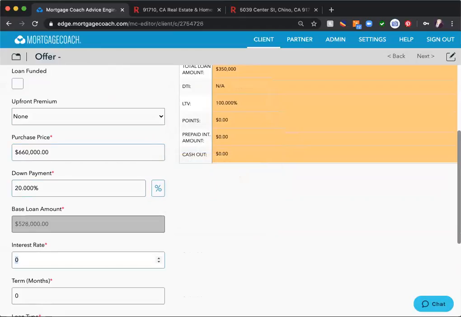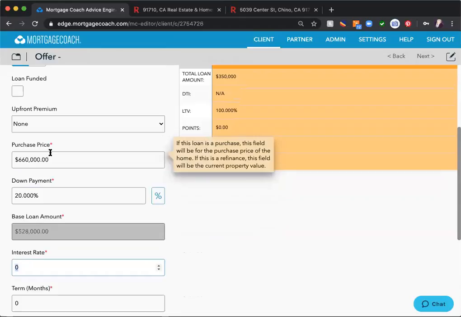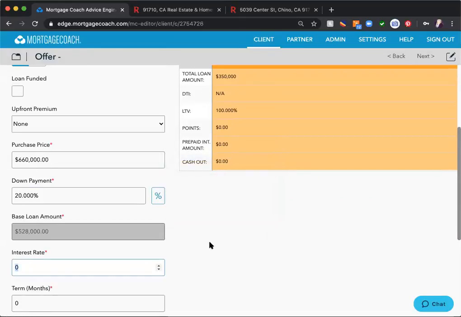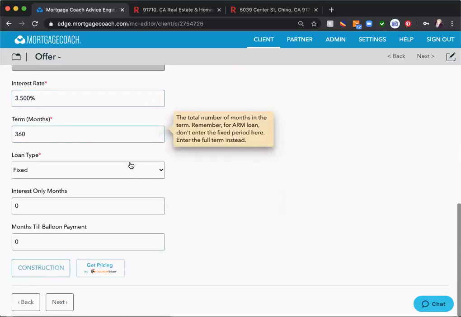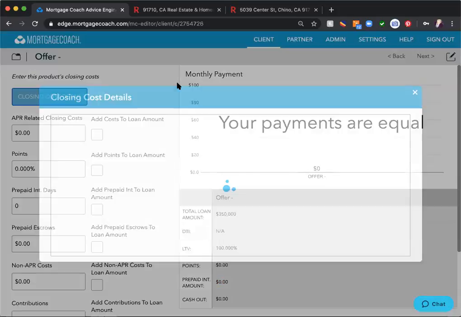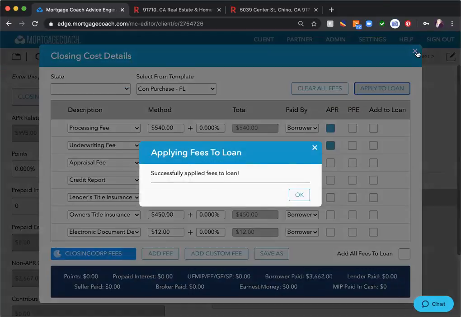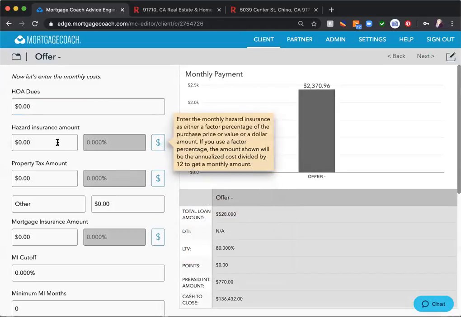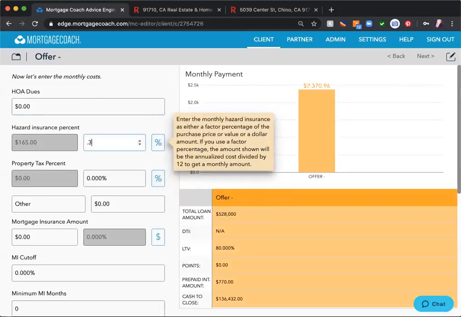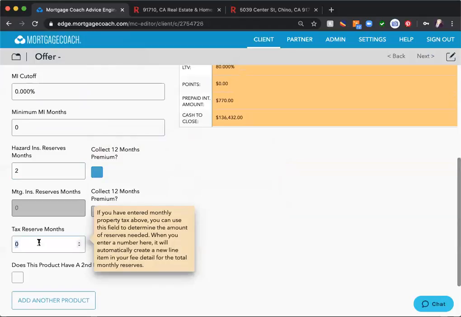My client, I'm going to say they have 20% down just because it's easy. And I'm going to put in the interest rate that it would be based on a seller buy down. So seller buy down interest rate. Actually, let's do no seller buy down interest rate to start with. I'm going to say 3.5 without the seller buy down. It's a 360 for 30-year. Dropping in my closing costs. Dropping in my prepaid days. And dropping in my hazard insurance and property tax and my reserve months. So I put in just the minimal information that I needed.